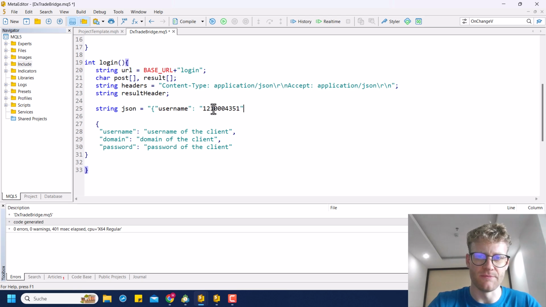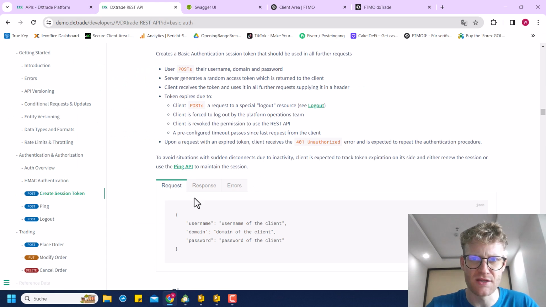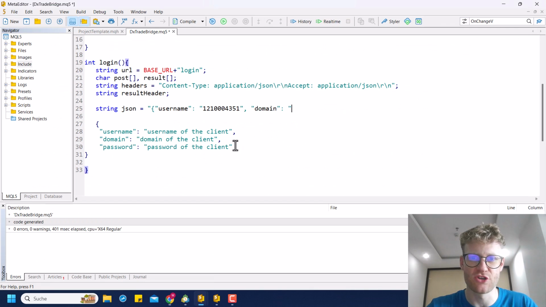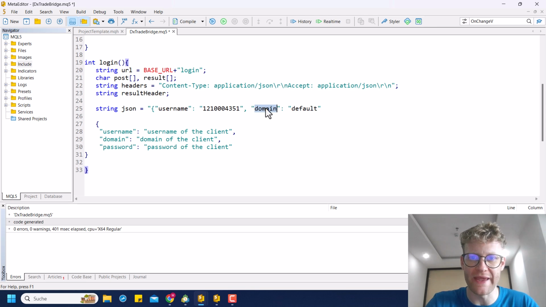Then the quotation marks. Then we go with the next key, domain. This will of course not work, but I will show you how to fix it in a second. And then we will add the domain. The domain is a little bit tricky because I didn't really find it in the documentation at first glance. But the domain usually is just default. So just write default as the value for the domain key here.